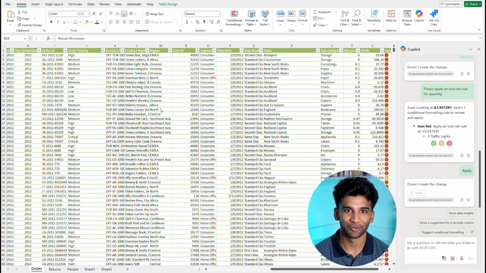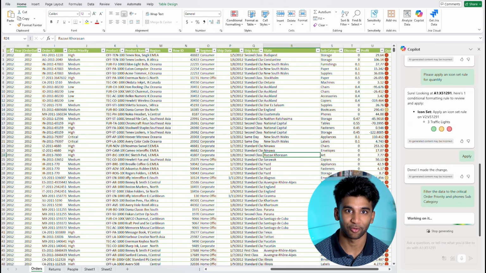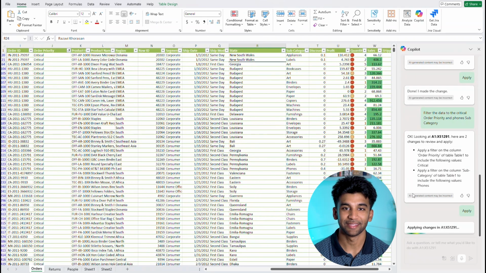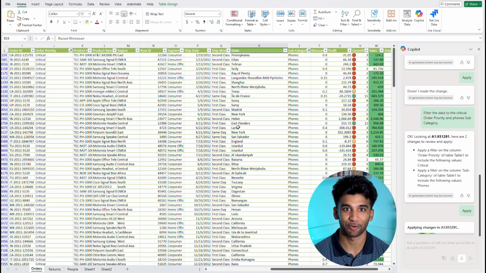For our last example, let's do some filtering. So hypothetically, let's say the critical order priority that involves phones needs to be addressed right now. I'm going to prompt Copilot to filter the data to the critical order priority and phone subcategory and let that clean everything up for me. And here we have it. The data is now filtered and focused on exactly what we want to see for further analysis. Now everything is where we want it to be.